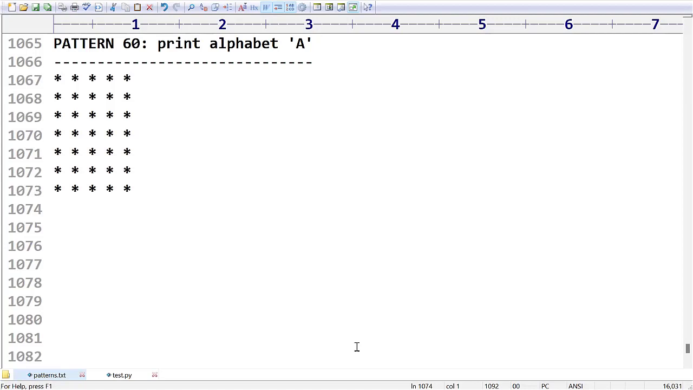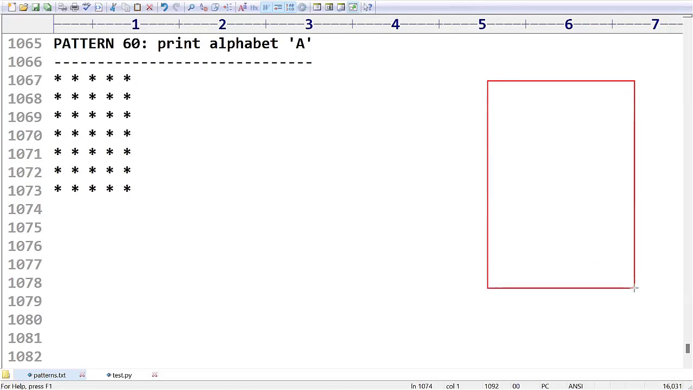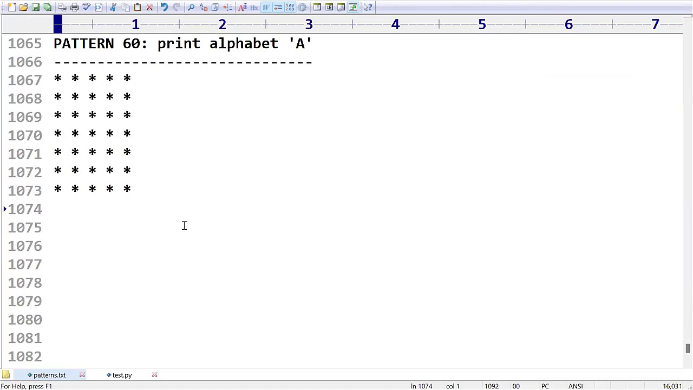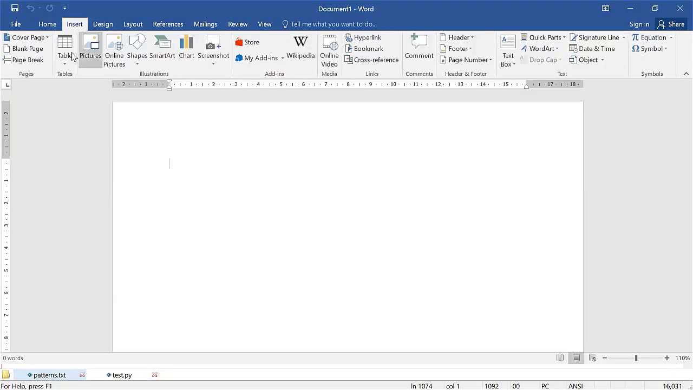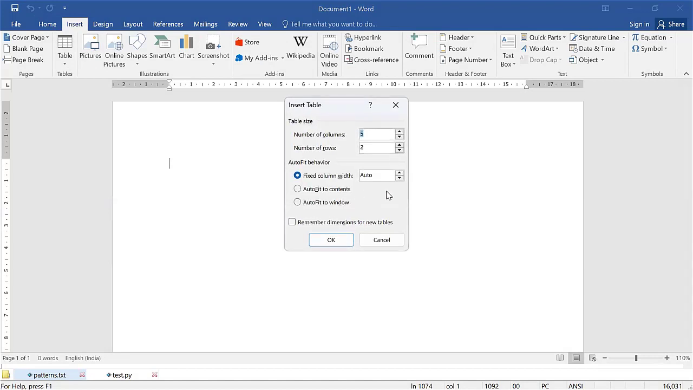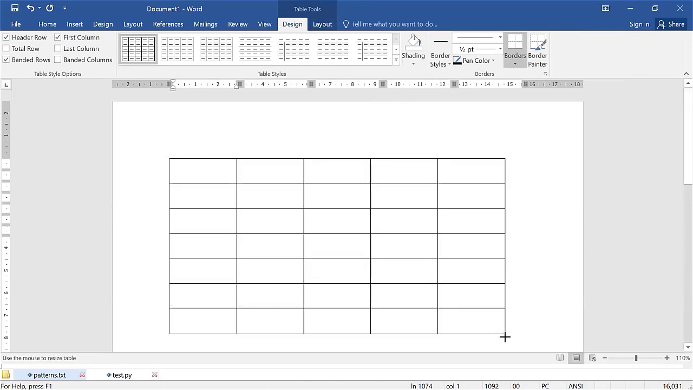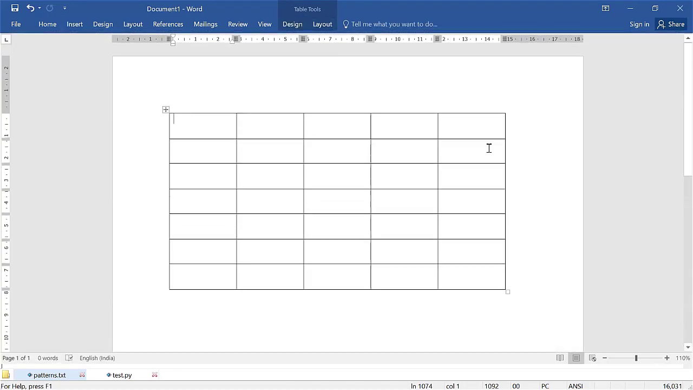For your convenience, I will represent this in the form of a diagram. Better I will go with Word format so that you can feel comfortable. I will represent this in the form of a table. In this table, I want to insert 5 columns and 7 rows. You can see this is the table that I have.